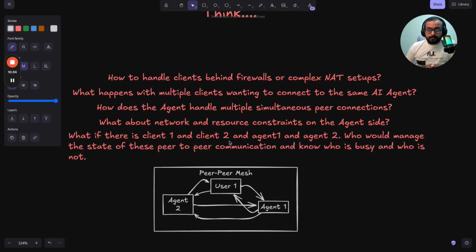And the biggest problem is if there are multiple clients and multiple agents in one network, how would you manage the state of this peer-to-peer communication? As I said at the start, you need to register the state of those agents or those clients somewhere. For example, all the media that it is sharing, you need to save all that state in a WebRTC setup. How do you do that?